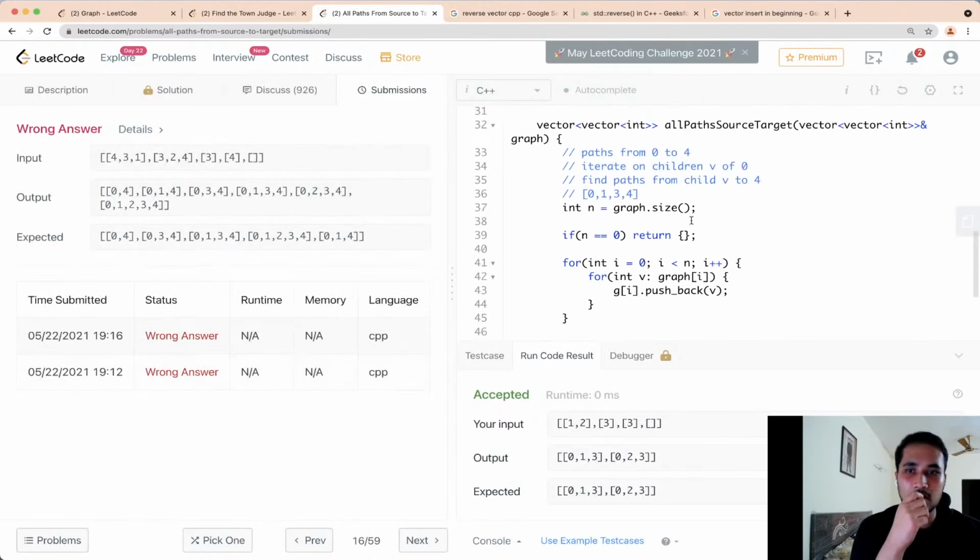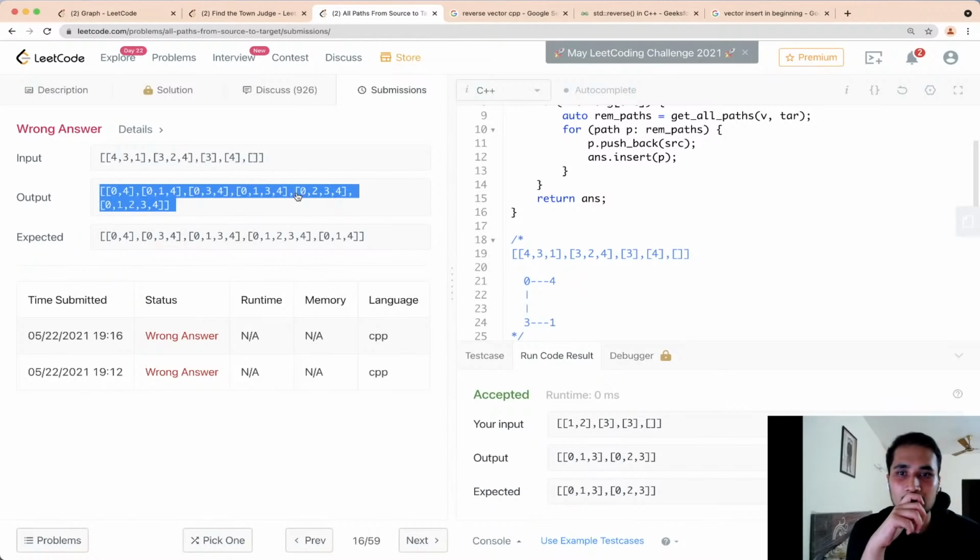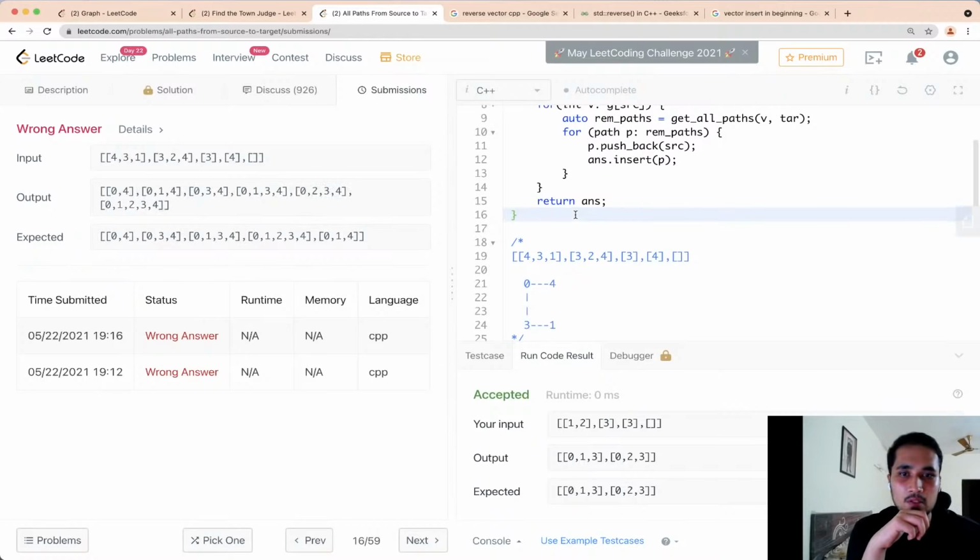What about memoization? Do we need that over here? Okay, so what is the problem over here now? We have 0, 1, 3, 4, 0, 2, 3, 4. So we are having an extra. So this is fascinating, right? We are having one extra entry. So some case that we have missed.